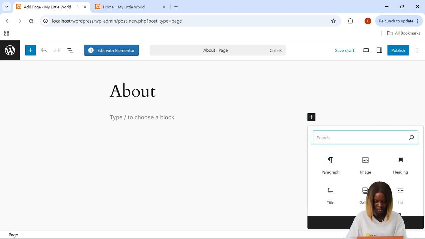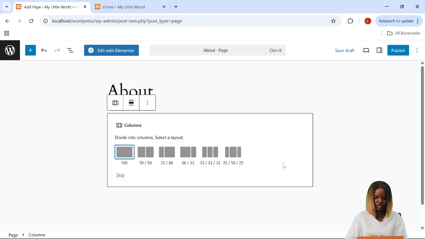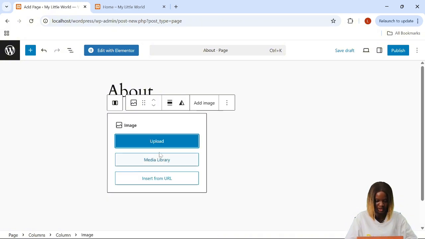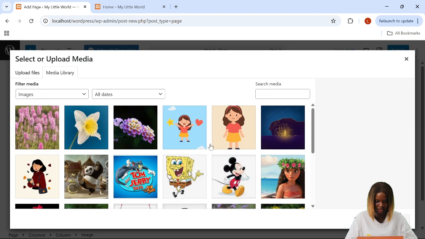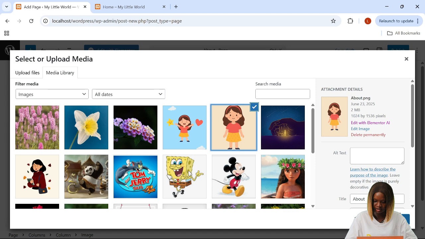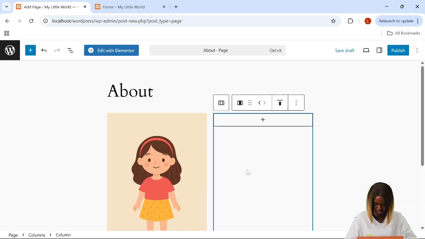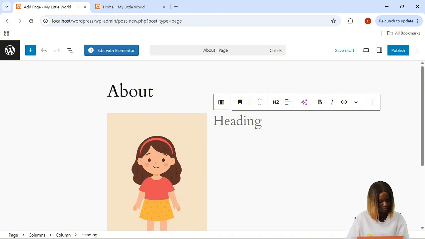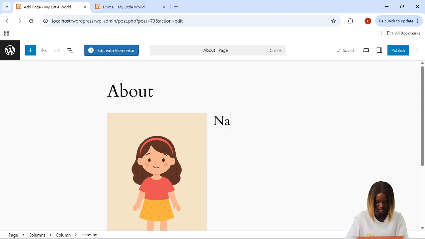I think I want a column. So I want something like this. Then I'll add an image in this section. So I'll add this image here. I'll click on select. Then I'll come over here to add some text. Click on heading. Then I'll write her name. Sorry, Nara.